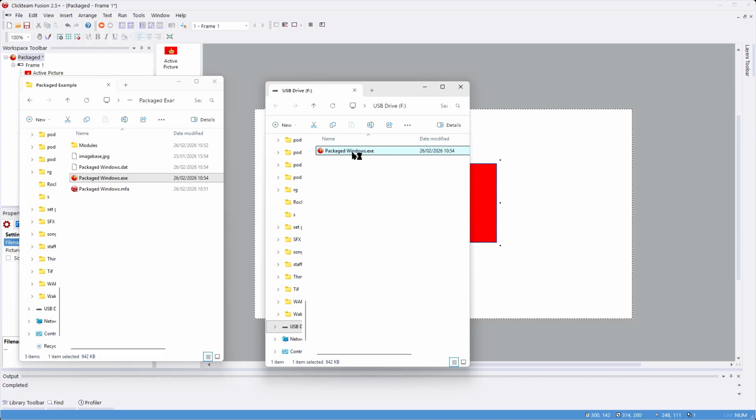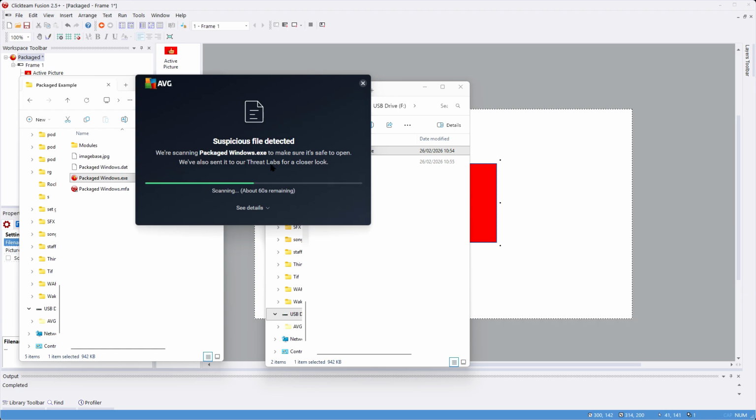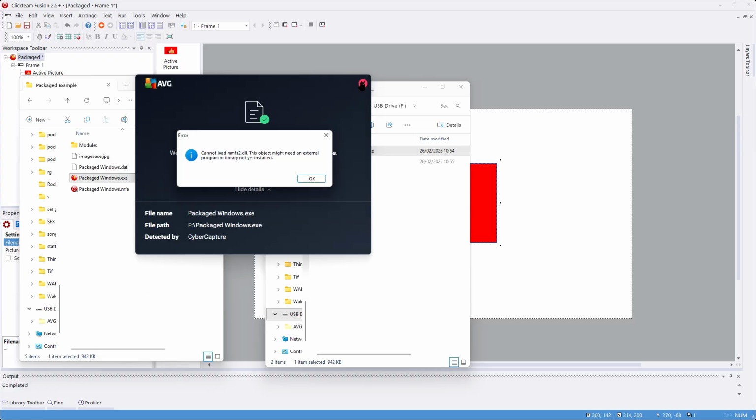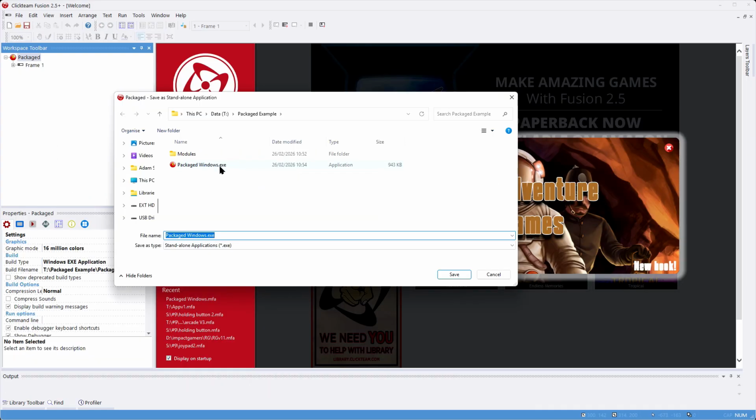Now the virus scanner will come up, and that's a very common thing. The games that we're making in Fusion are unique. And it'll come back saying it's clean and try and load the game. You may also get this in the build process. Don't worry. But now it's saying that we're missing a DLL file. So let's rebuild it onto that memory stick to make sure we've got the modules folder and the data file.